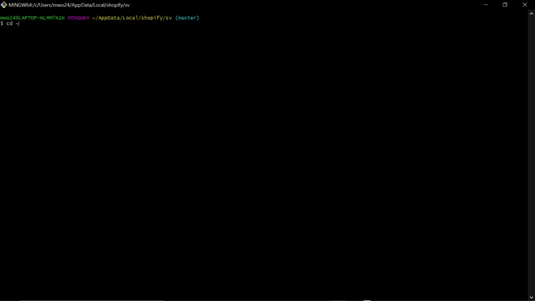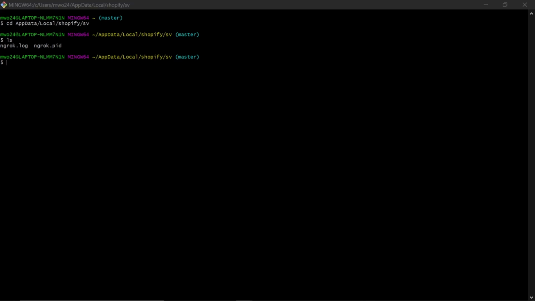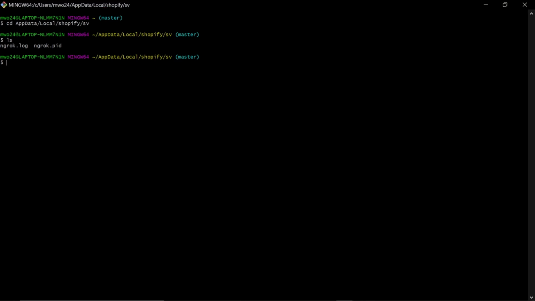From the terminal or command line, type cd tilde to navigate to the root folder. From here, type cd appdata local Shopify sv and type ls to view the files. Delete the ngrok.pid file by typing rm space ngrok.pid. Feel free to check it's been deleted by entering ls again, and it has.